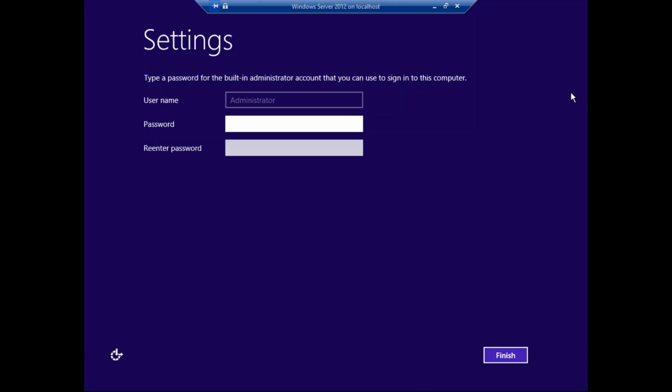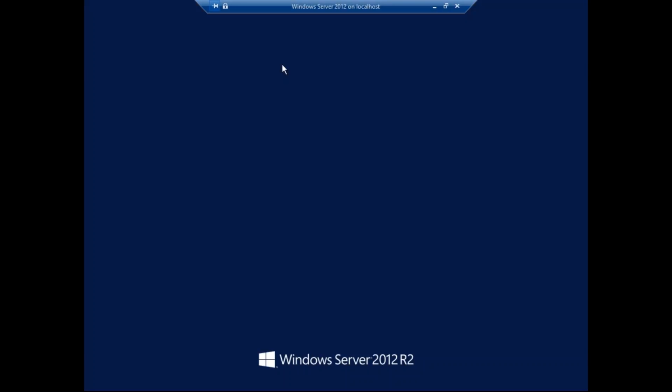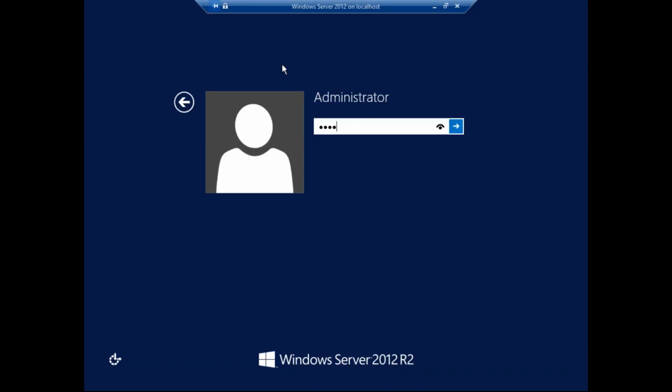I think the installation is done. Now we have to give the password. By default, the server will take the username as administrator. Then the password you have to give is minimum 7 characters, including special characters. So I'll be giving the password now. Yes, then click on finish. It is finalizing. Yes, it is done. You can use Ctrl Alt Delete. Yes, give the password.